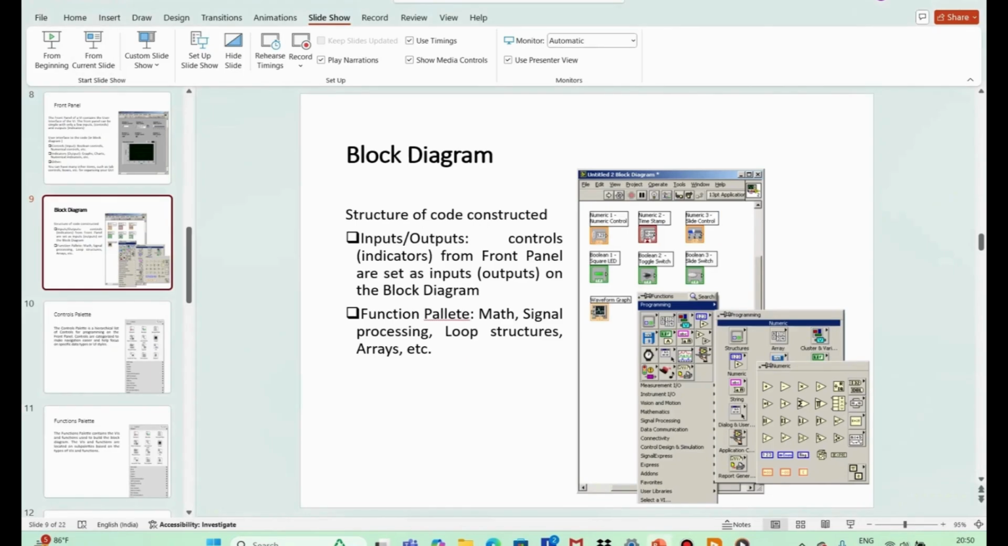So what is called the block diagram? The block diagram is basically a white color panel, which comes with different types of functions like mathematical functions, signal processing, different kinds of loops, structures, arrays. All these program functionalities will occur inside the block diagram, where you will implement your programming algorithm. And the front panel basically comes with the controls and indicator part.